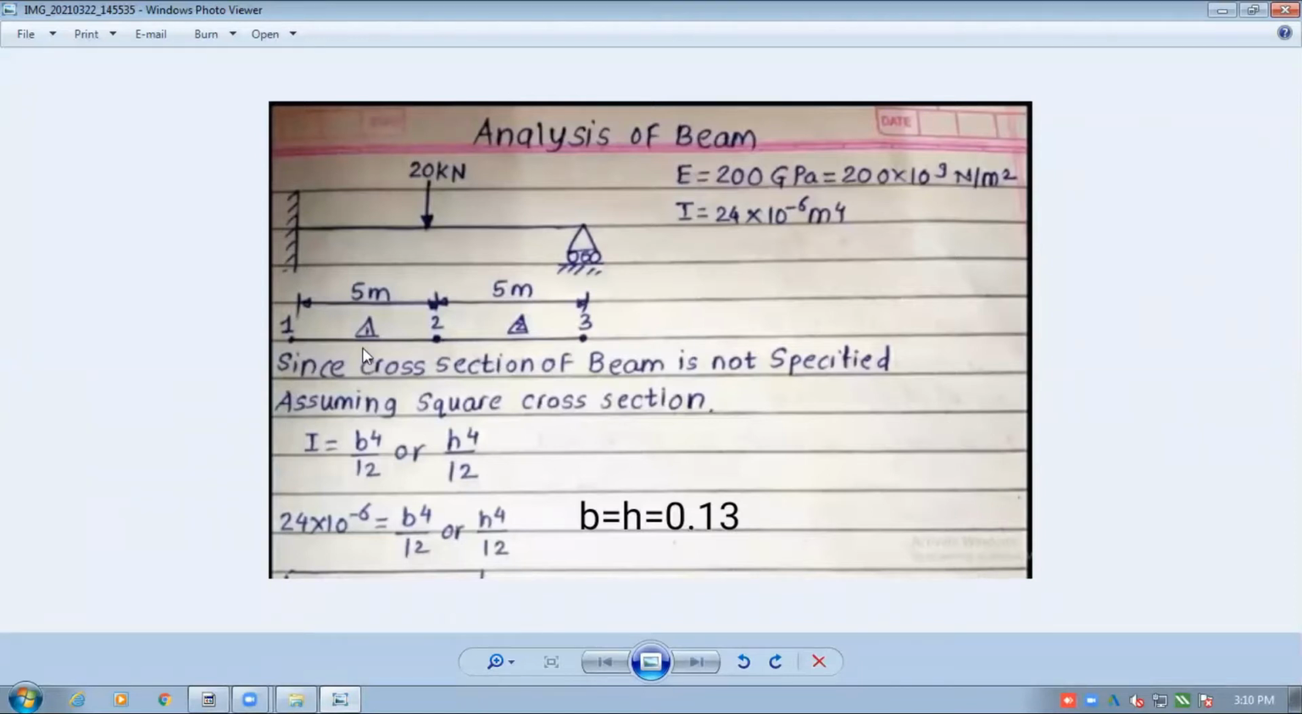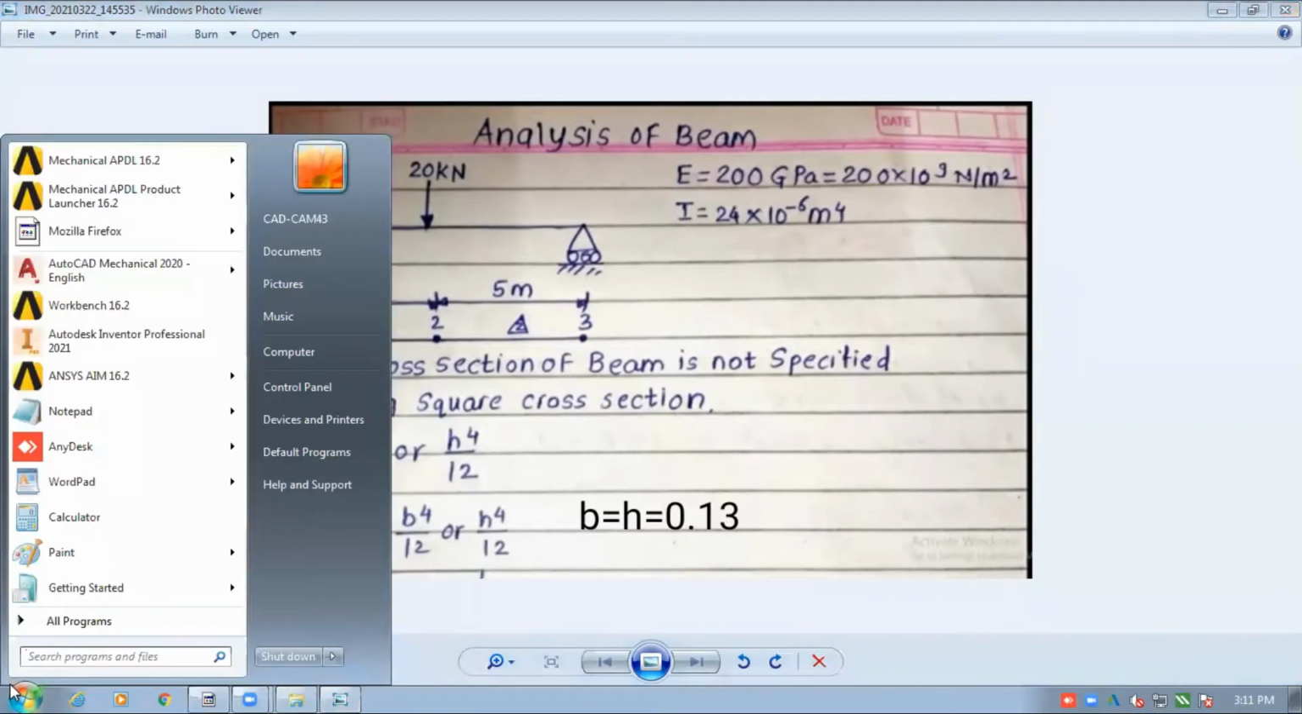Now after this, once you form the elements, you number the nodes. You need to assign the coordinates to every node. If you consider node 1 as a reference node with the coordinate 0, 0, then the location of node 2 will be obviously 5, 0, and the location of node 3 will be 10, 0, right? So let's start here. We will start this problem by using ANSYS.